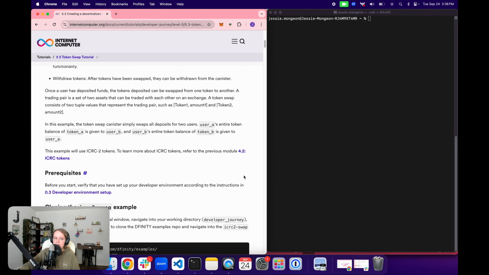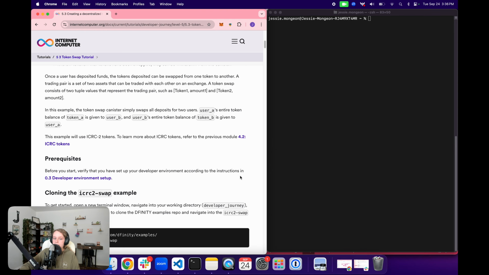So in this example, our simple token swap canister is going to swap all deposits for each of the users. So user A is going to have a balance of token A, and all of token A is going to be swapped for user B's balance of token B. And like I mentioned at the start of this video, we are going to be showcasing the ICRC2 standard. And if you need a refresher on ICRC tokens, you can check out the previous module 4.2, ICRC tokens.